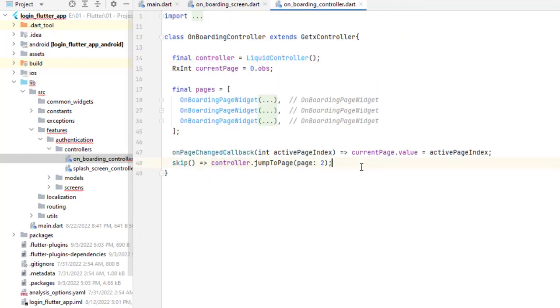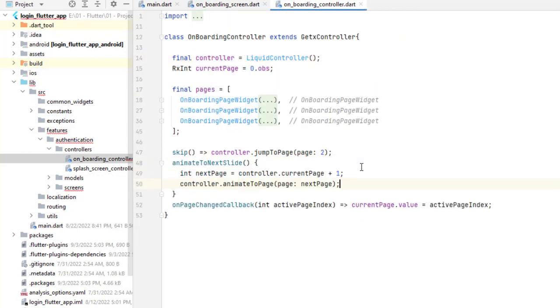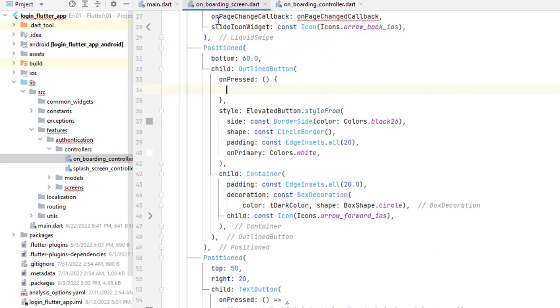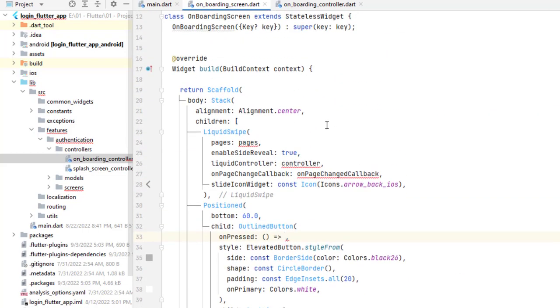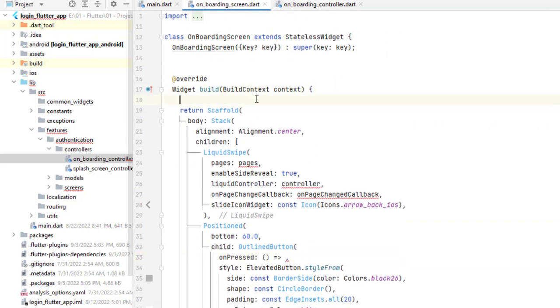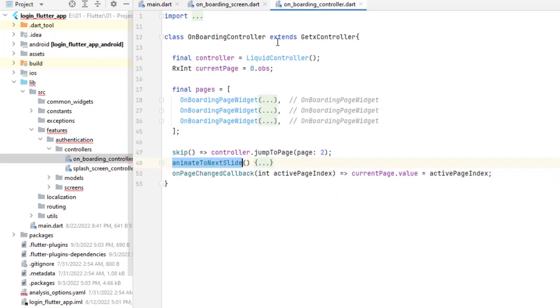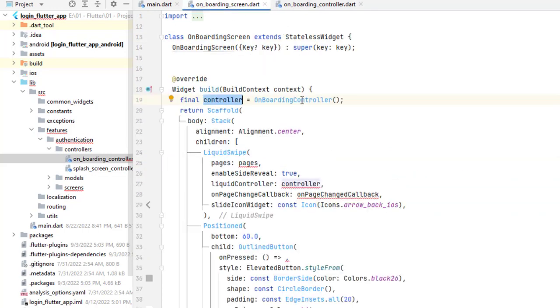Head back toward the controller, animate to next slide. We will paste our code inside over here, and we will use this animate to next slide function inside. So in here, instead of this function, we will write our animate to next slide. So how we can do all these elements? The first thing we need is a controller. So we need this GetX onboarding controller. So we have onboarding controller over here.